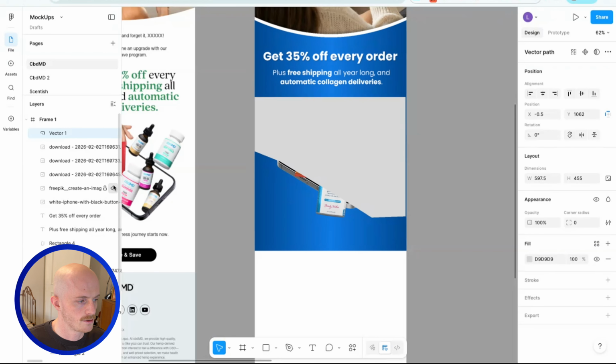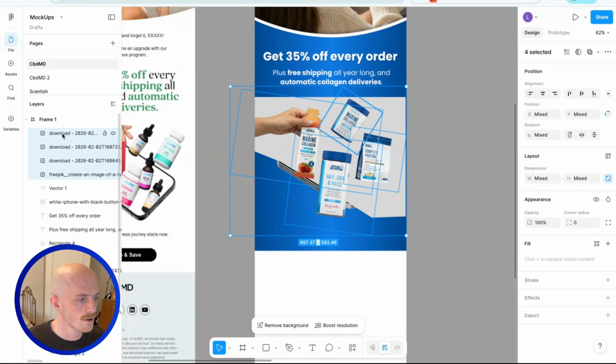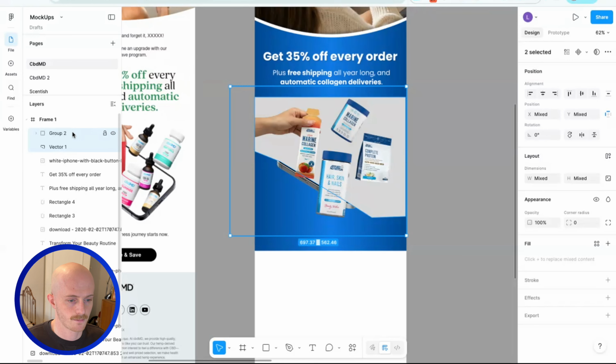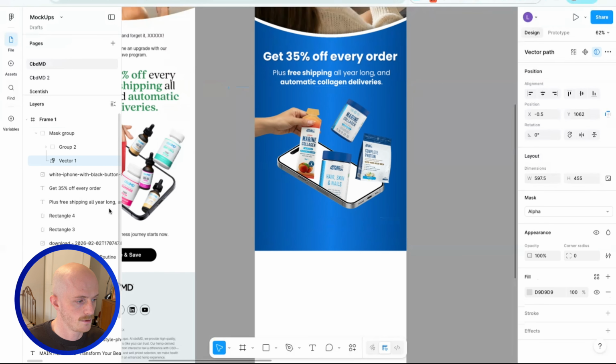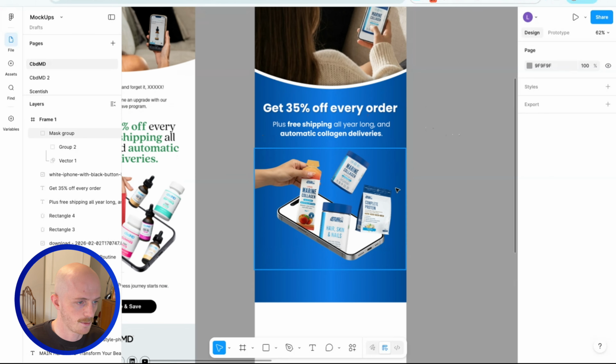We'll open these all up again. So that is covering the top of all of them. Obviously it doesn't matter if the bottom's sticking out because we're going to cut that off anyway. Then we need to drag that vector, which is the mask we just created, below the downloads. We want to group those together. We then want to select them and select the vector. Right click, use as mask, and there you go. That mask is then cut off the edge of those products and they look like they're popping out of the phone, which looks exactly how we want it to.